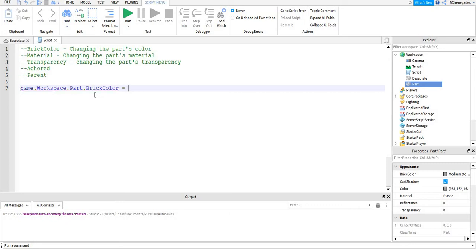We have to do is equal to, and you can't just put red, because you're basically telling the script, hey, look, script, the brick color is red. And the script is basically like a little baby. You have to give it information a specific way, or else it won't understand anything. So we have to do game.workspace.part.brickcolor is equal to brickcolor.new. So we're basically telling the script that we're inserting a new color for the part. And you have to put parentheses, because after the word new, you always have to put parentheses.